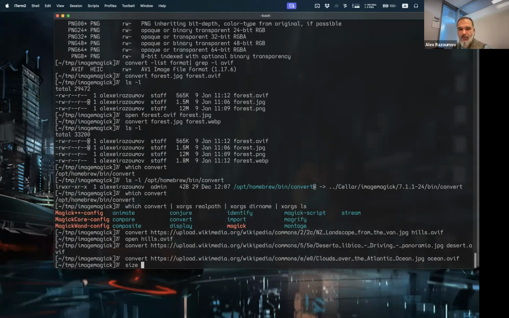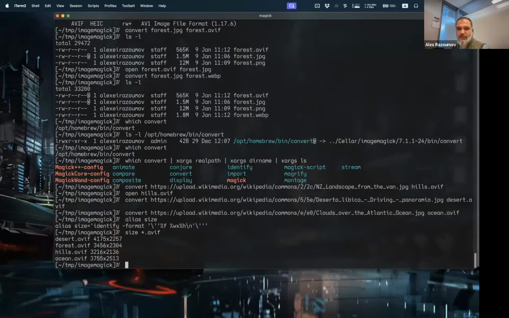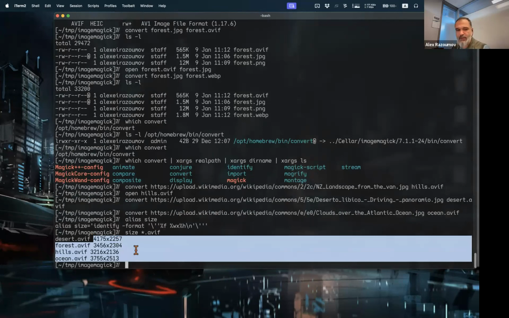If I use my size alias, just to remind you, this is the alias to identify to show the file name and the size. If I say, show me the sizes and the file names of all AVIF files, this is the command I'm going to use. These are all fairly high resolution images, right? 3,000, 4,000 pixels on a side.